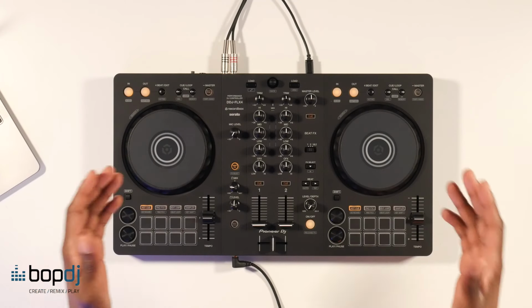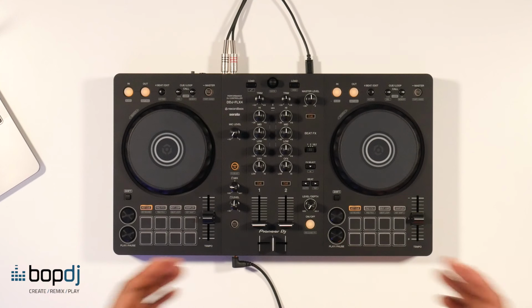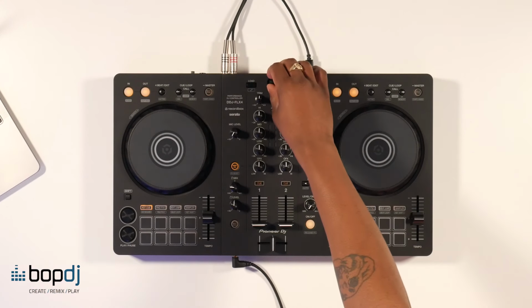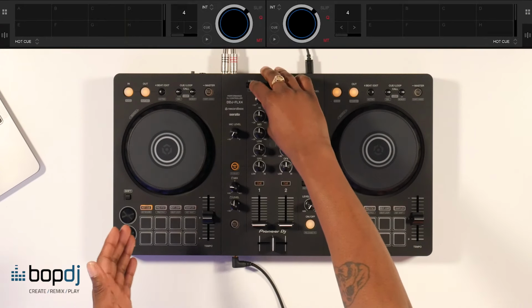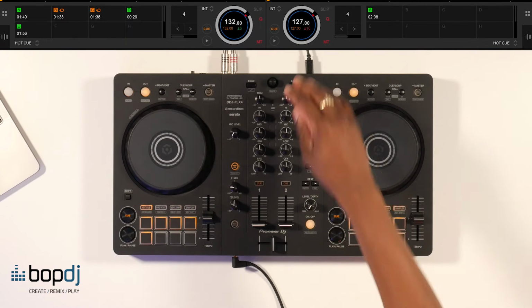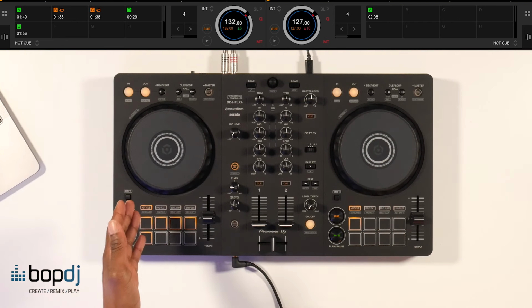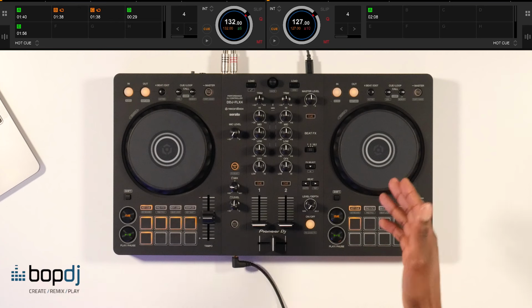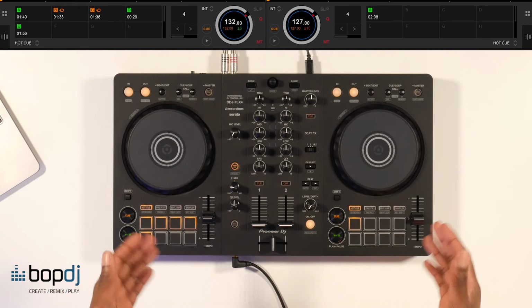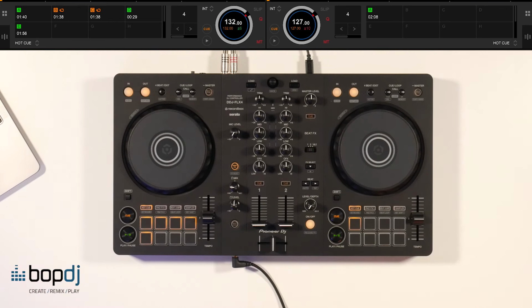You've probably watched 100 tutorials on EQs and mixing, so we're going to jump right into the beat matching. You want to load 2 tracks using the media encoder located at the top of the FLX4 into channel 1 and channel 2. As you can see, the 2 tracks are 2 different BPMs. This one is 132 and this one is 127. We need to align the BPMs in order for the tracks to play in sync.